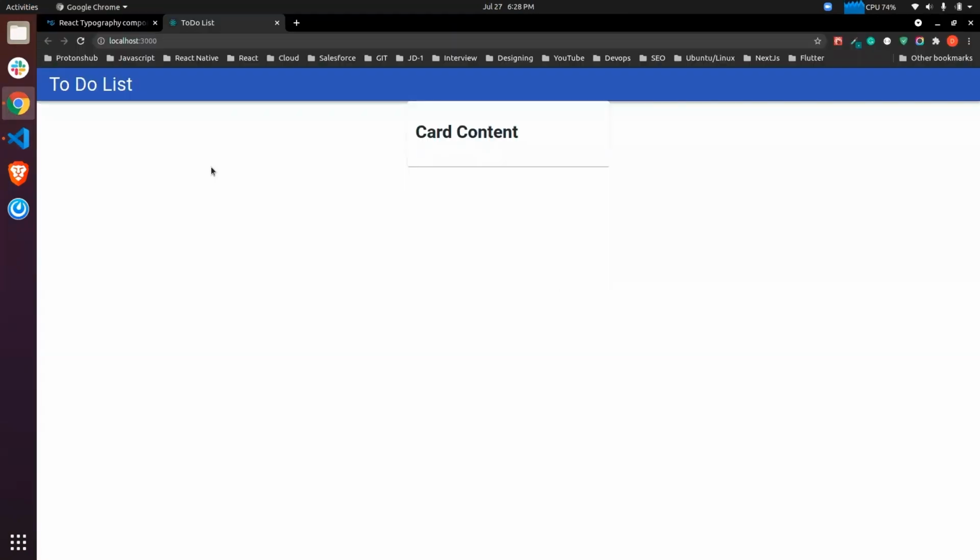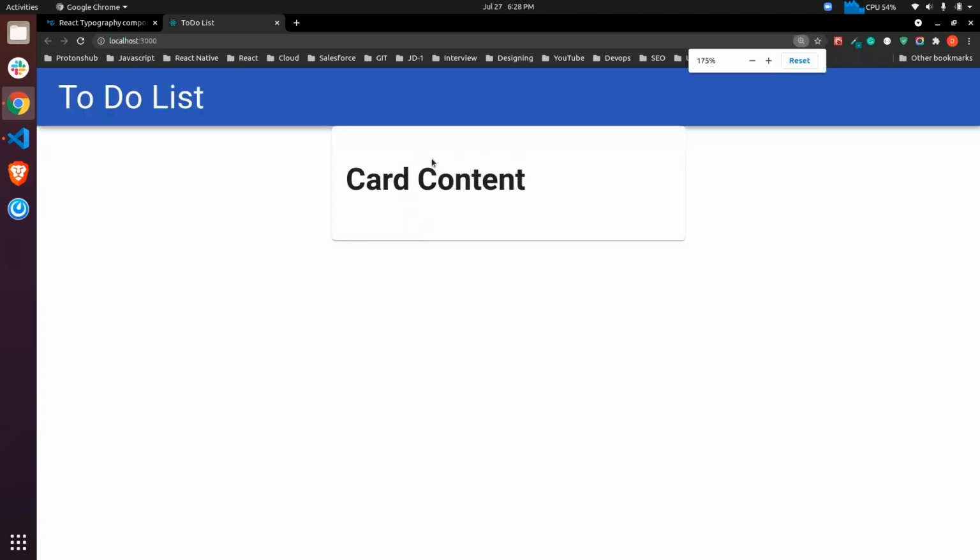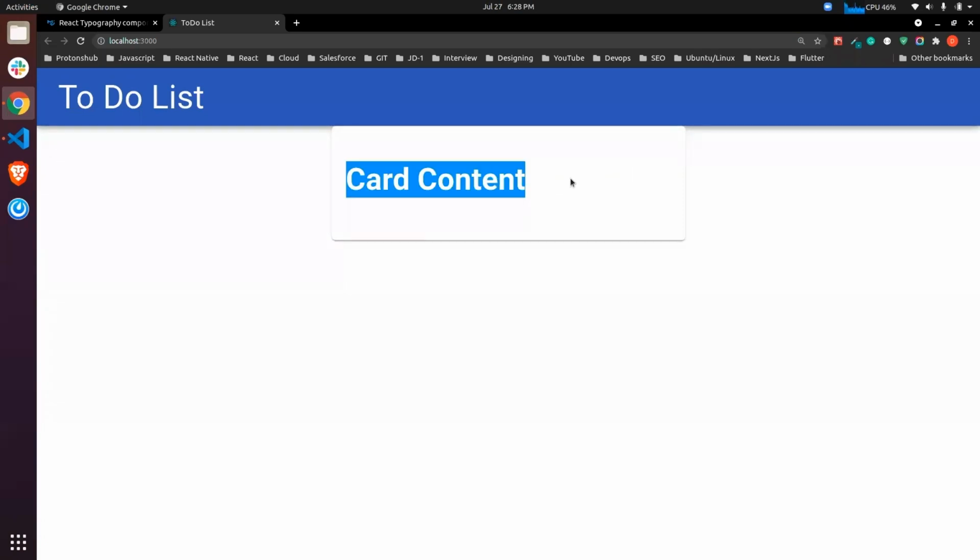Okay, so we have our app bar here, and we have a card. I don't know if you can see this or not. We have a beautiful looking card, and we have some content inside it. Now we need to style this content. What is needed here is a heading which says To-do List, and an input box with an icon to add.